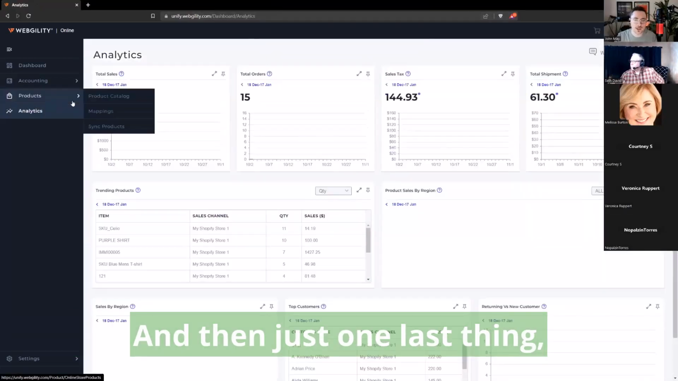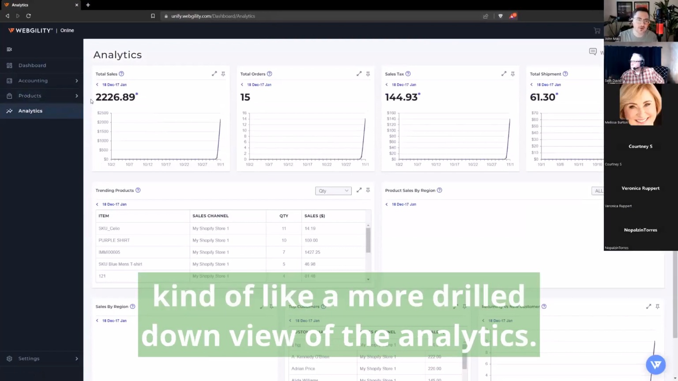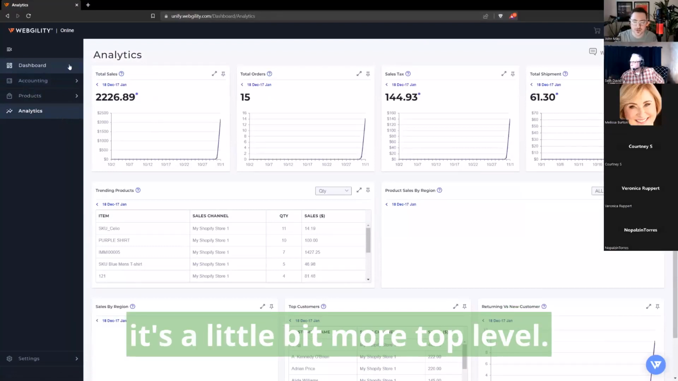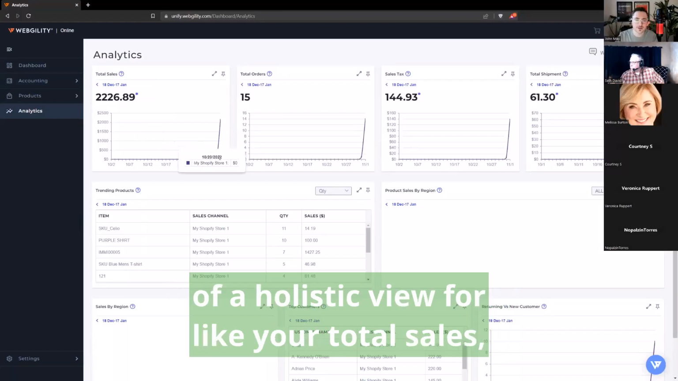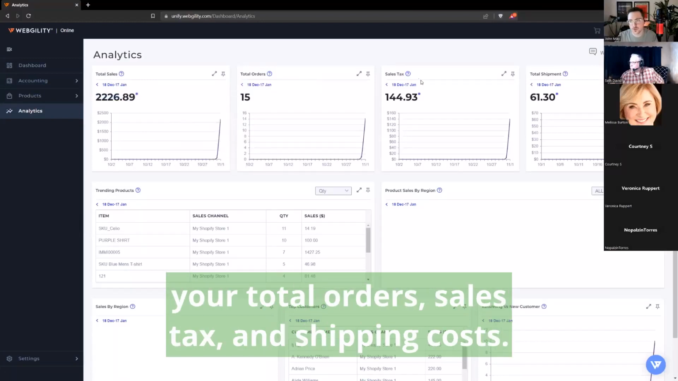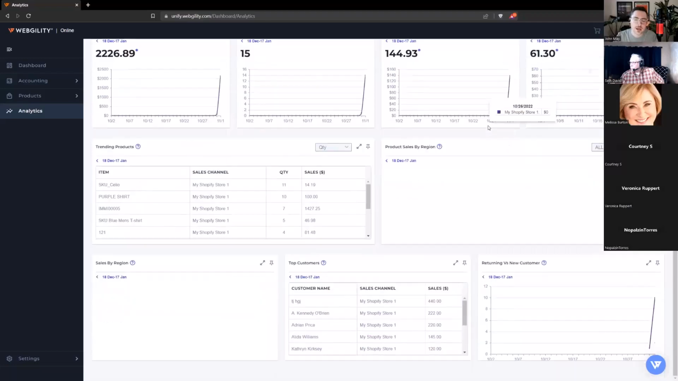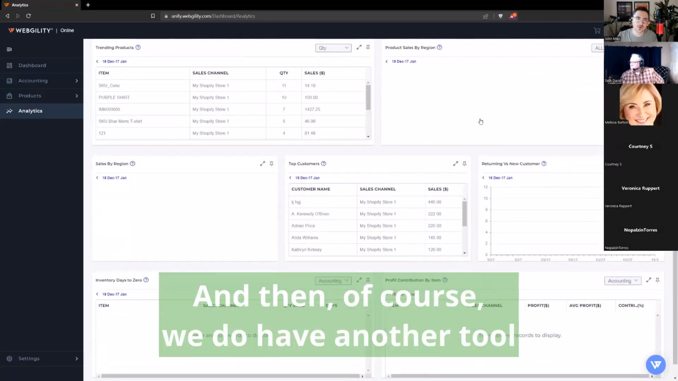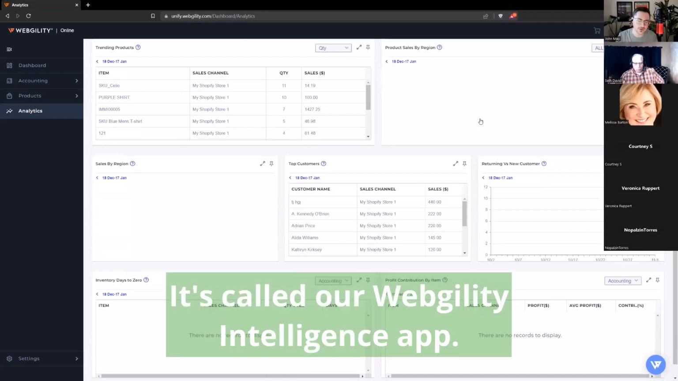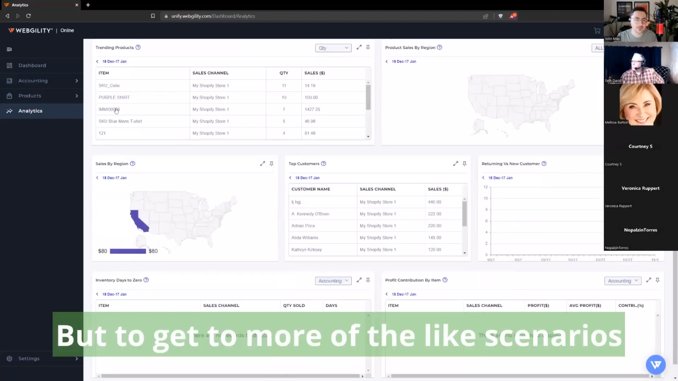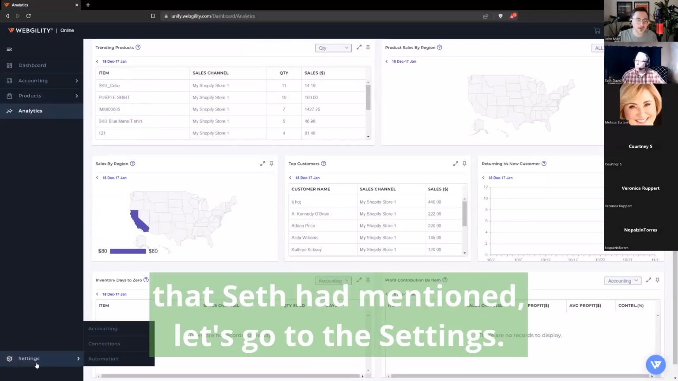And then just one last thing, a more drilled down view of the analytics. If you look at the dashboard, again, it's a little bit more top level. The analytics will show you a more holistic view of your total sales, your total orders, sales tax, and shipping costs. And then, of course, we have another tool that Webgility offers that allows you to look at more trending profitability reports and stuff like that. It's called our Webgility Intelligence App. But to get to more of the scenarios that Seth had mentioned, let's go to the settings.